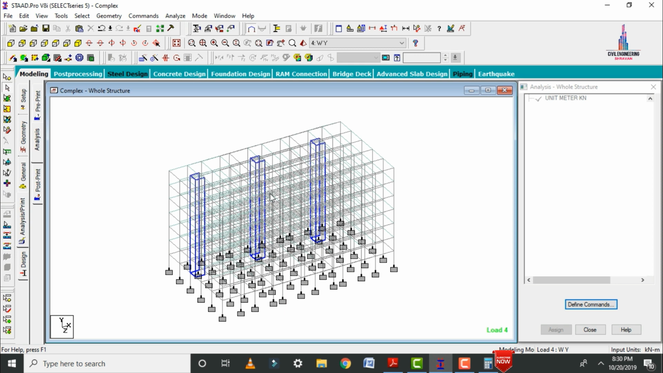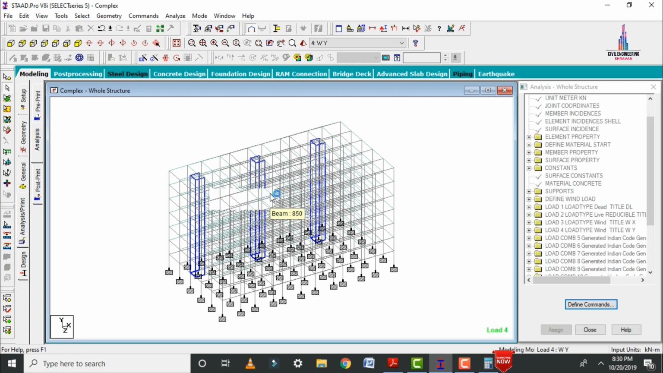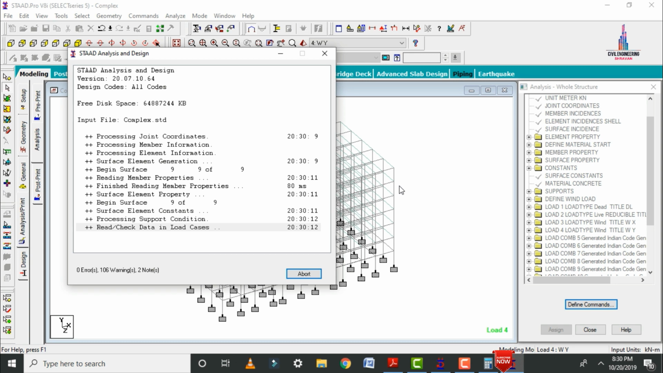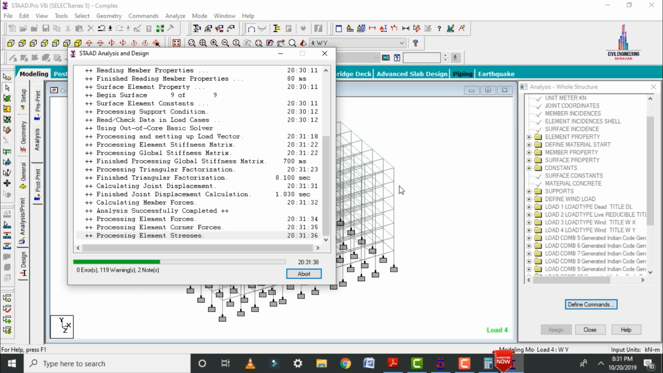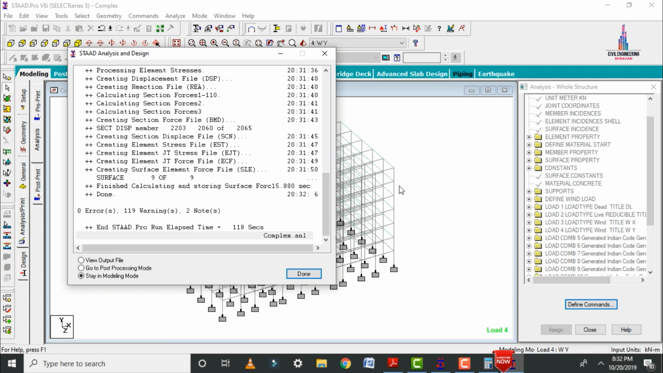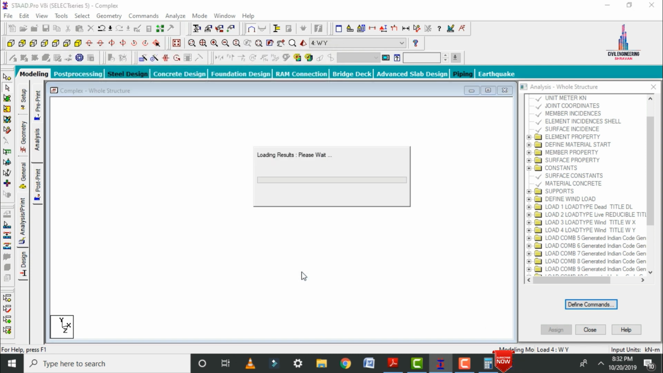Now here we have to check for zero errors for this model. Here my model is checking for zero errors for this structure of a G+5 storey commercial complex building, which has a height of 21 meter. Now we can see my building model was analyzed with zero errors. Go to post processing mode, click on done option.